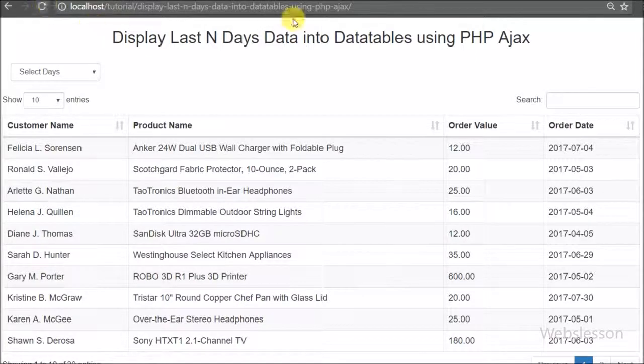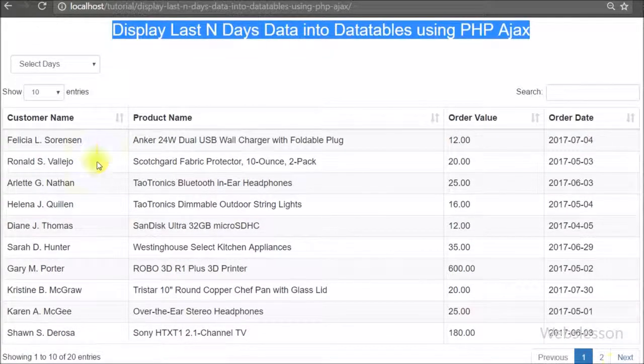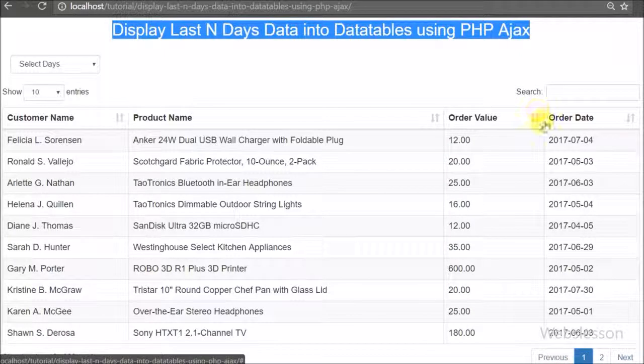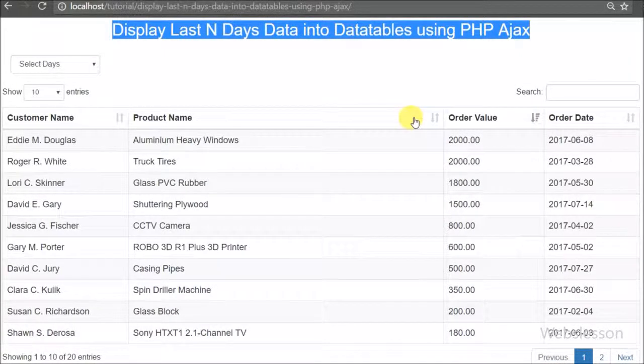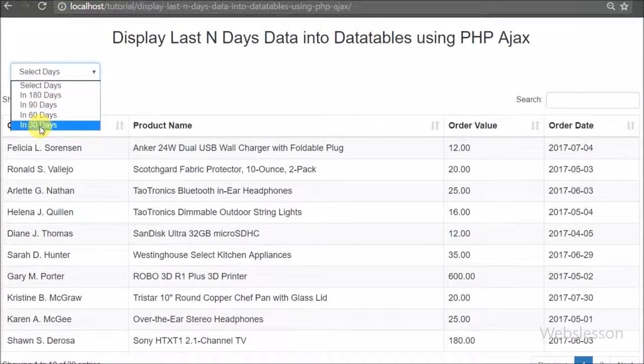Friends, you can see when the page has been loaded in the browser, it loads order data on the web page in table format with DataTables functionality like searching, pagination, paging, displaying the number of records per page, and many more. Above the data we can see one select box with a list of last 180, 90, 60 and 30 days. So when we select any particular days, we want to get the last selected days' order data in this table on the web page. Now we want to write jQuery code for this.